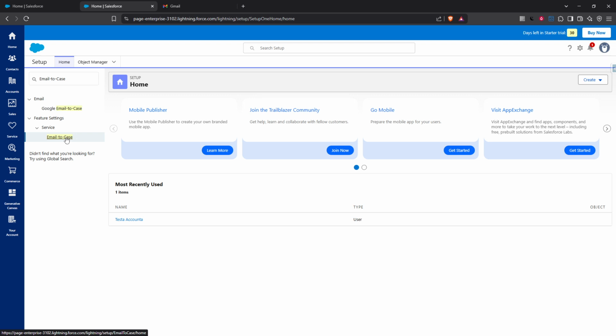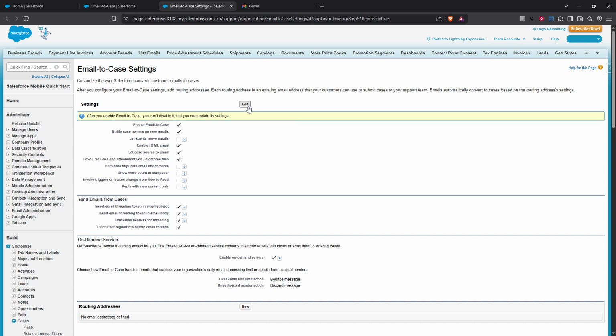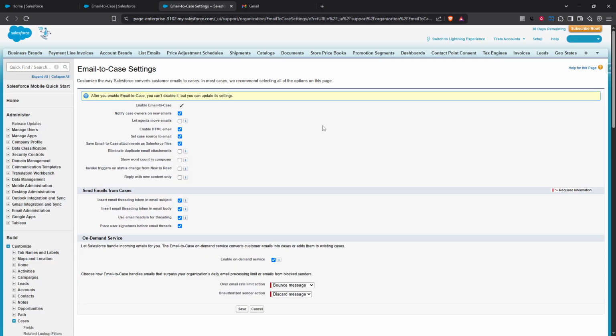Once you've typed it in, go ahead and click on email to case from the search results. You'll be brought to a new page with all the relevant settings. Now that you're here, you need to make adjustments by clicking edit. This unlocks the editable settings for email to case. This step ensures you can enable and configure the feature as required.